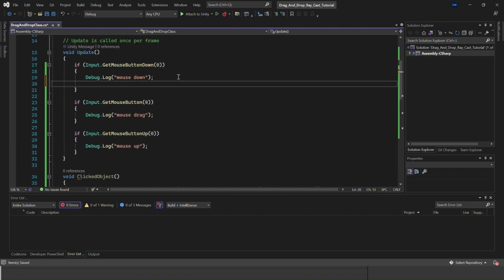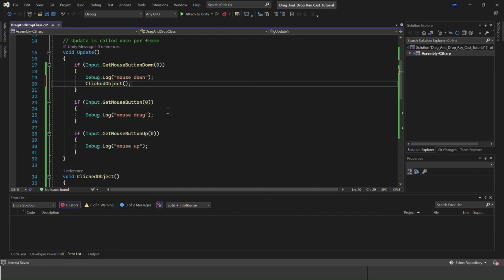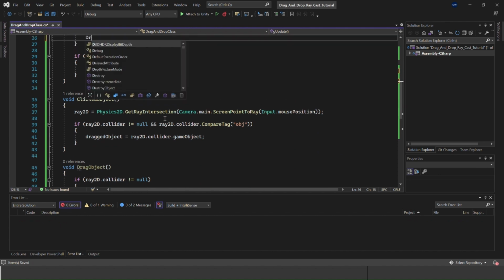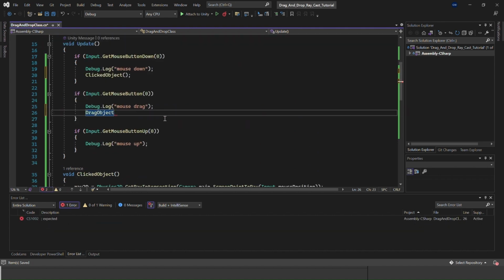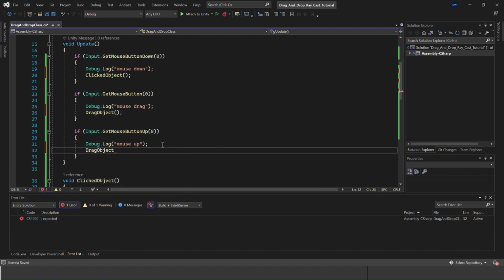Call clicked object function from the if statement where the input is Get mouse button down. Call drag object function from the if statement where the input is Get mouse button. And call drop object function from the if statement where the input is Get mouse button up.